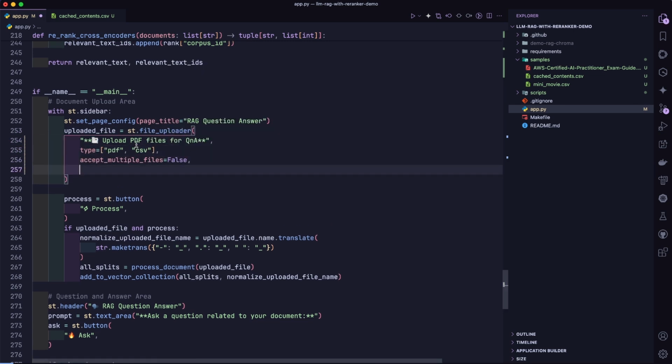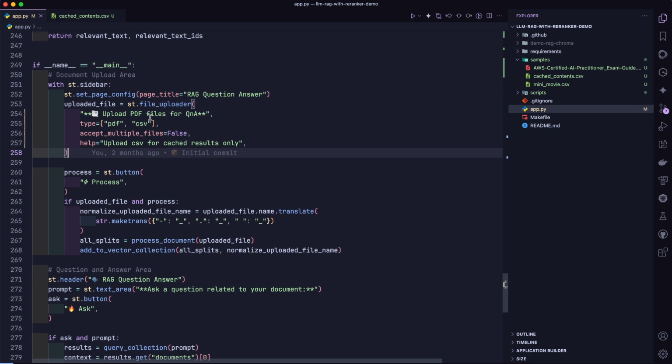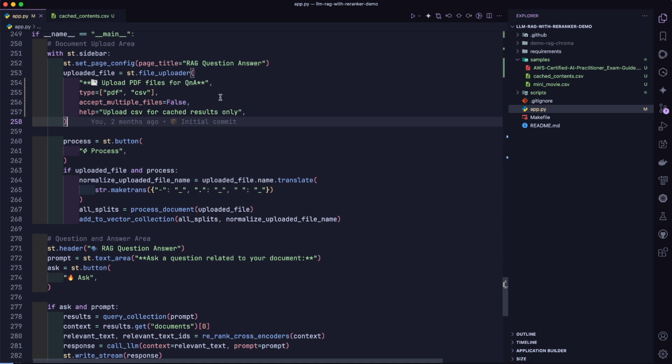And then I'm also going to add a help message, which is going to say upload CSV for cached results only. Just as a reminder for the user, they do not upload PDF or any other file formats for the cache. Obviously, you can update this and support any other file formats that you would like. But for this demo, I'm just going to support the CSV file format.